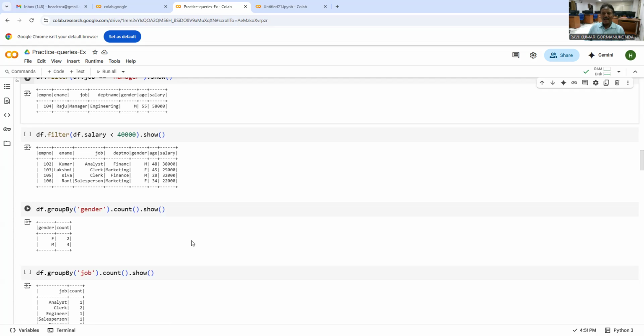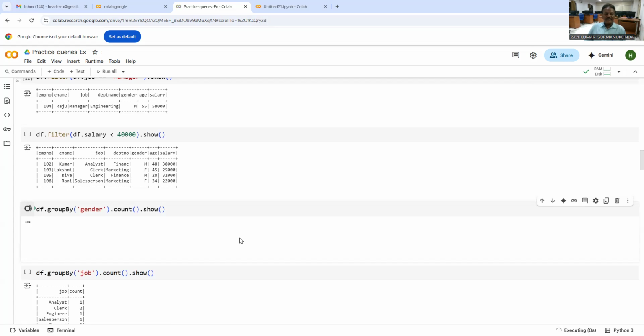After that, apply the aggregate function, count function, counting the number of records for each category, gender wise. Now see it: females 2 and males 4. Now we will run the query. Yes, gender F 2, M 4.